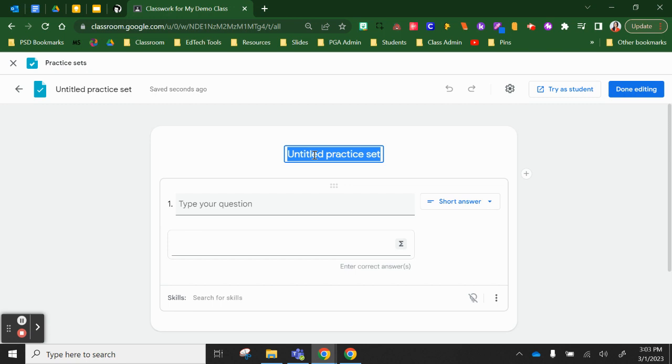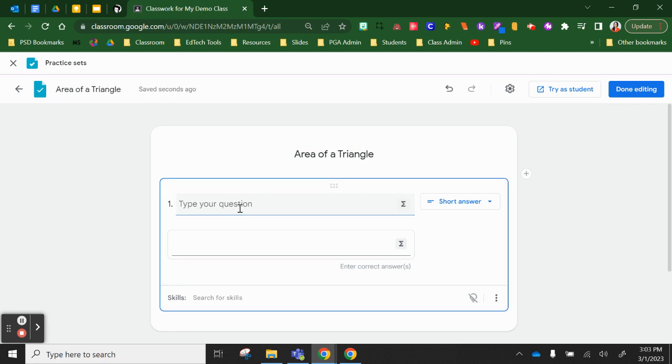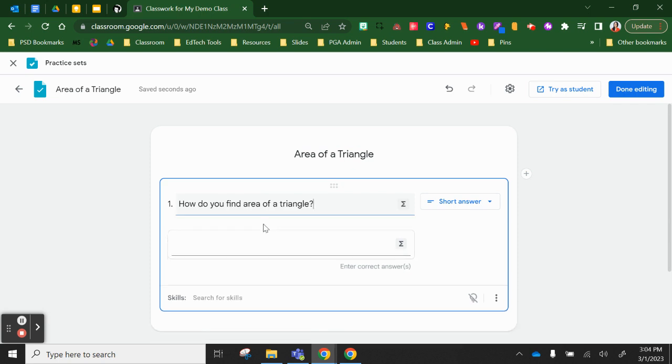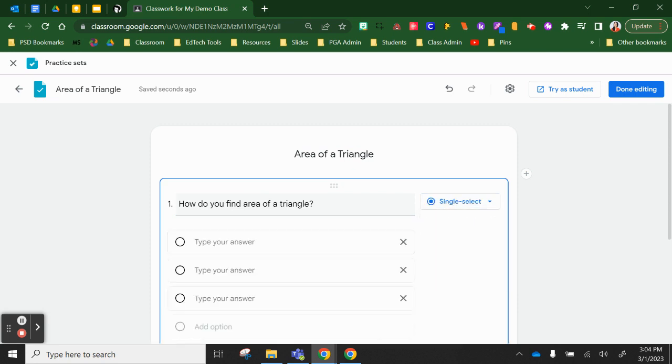So we're going to do an area of a triangle practice set today. This might be something we've been learning in class, and I want my students to do a teeny bit of formative assessment practice on that. So we're going to create a question just like we would on a regular quiz or Google form. How do you find the area of the triangle? This can be a short answer, or it can be multiple choice.